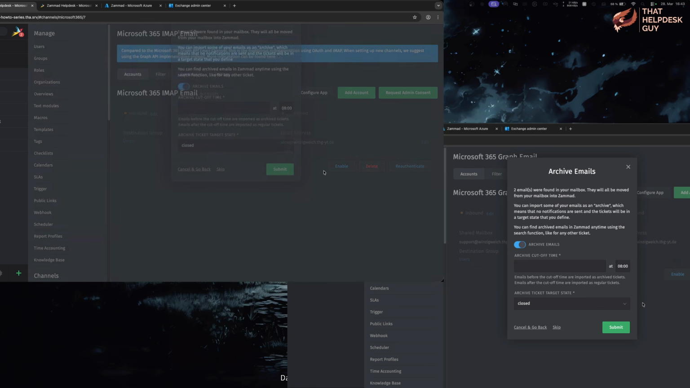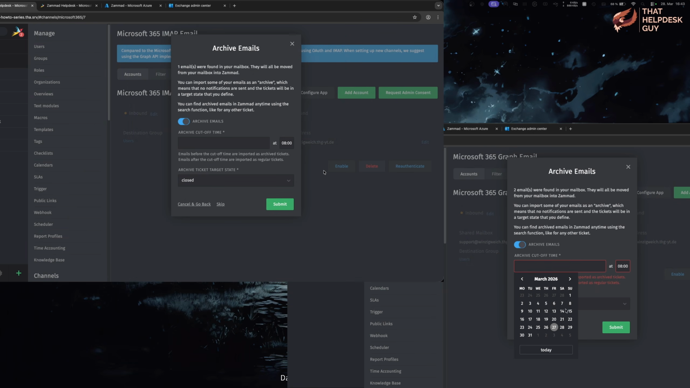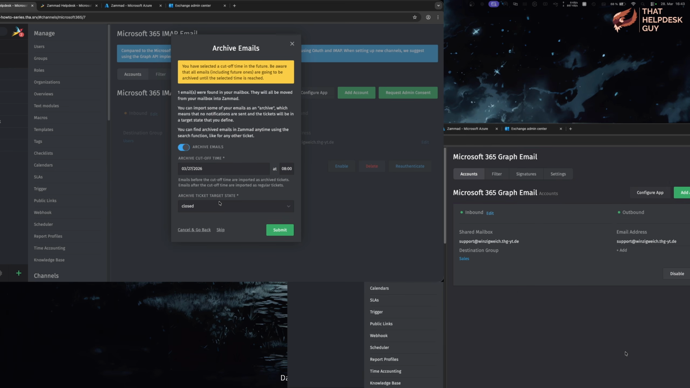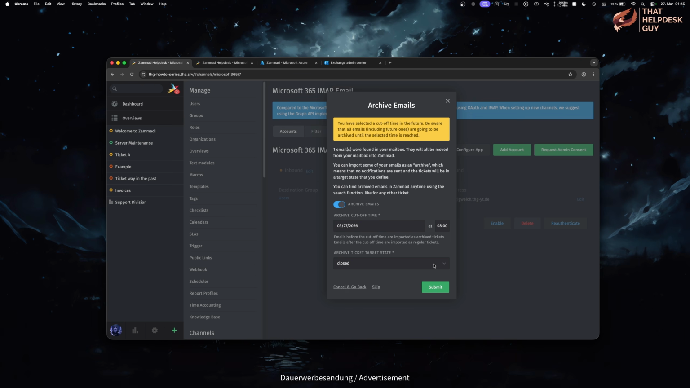After submitting these settings, Zammad will take its first look into the connected mailbox. If Zammad detects existing emails in your mailbox, it will also offer you to run an archive import on the mailbox. The archive import has serious advantages for older emails. You can tell Zammad what state these emails should be imported in.